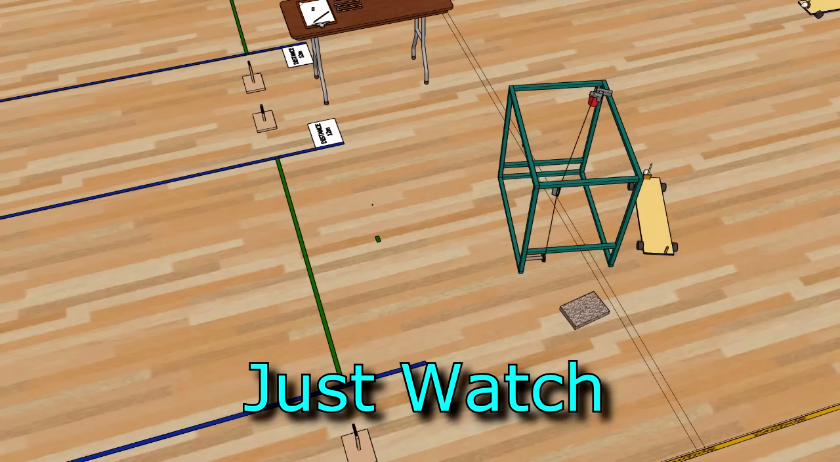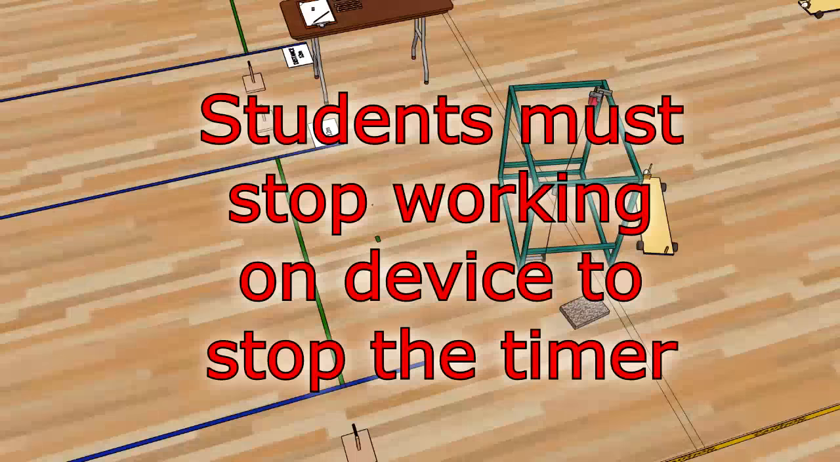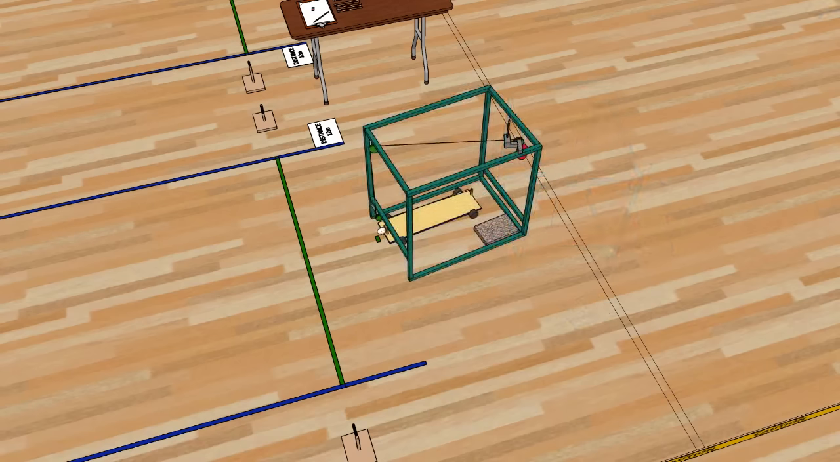While the students are setting up their device, just watch and let them know how much time is left. The 8-minute timer runs as long as the students are working on their device. Even if they say they're ready, remind the students that they need to stop working on their vehicles if this happens. Once the team says they are ready to run, have them back away from their device.